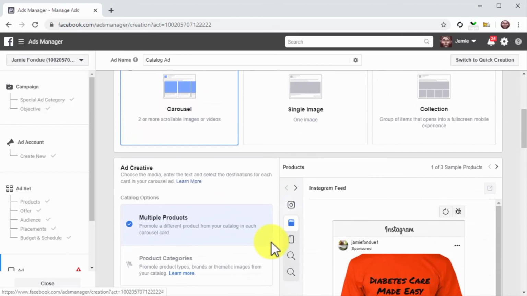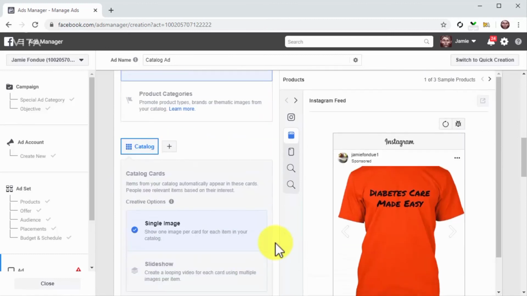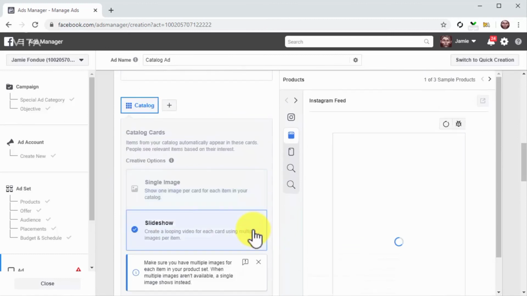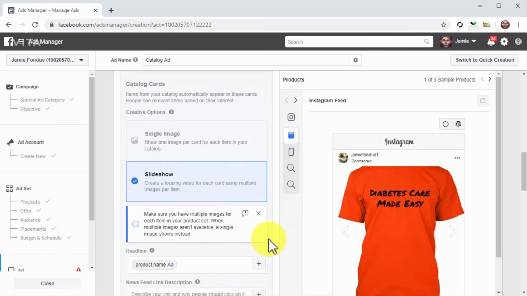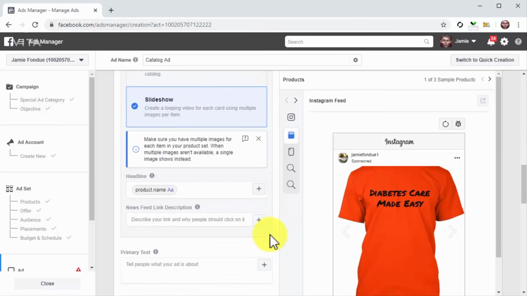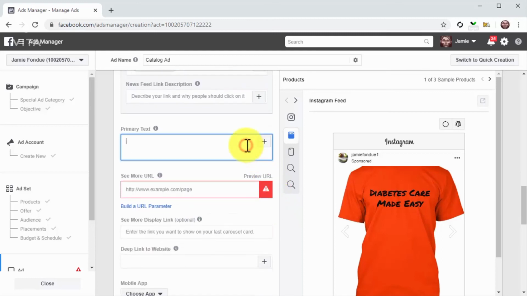Let's now move to the Ad Creative section to customize the ad. First, let's select multiple products as a catalog format. Next, let's select slideshow in the catalog card section. This option will show multiple product images from your catalog in your ad. The headline and new feed link description fields are filled with variables that pull information about each product from your catalog into the ad by default, so you can skip this setting.